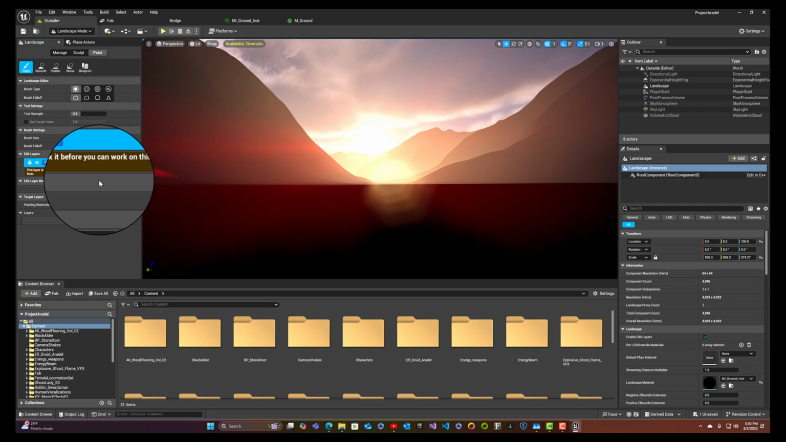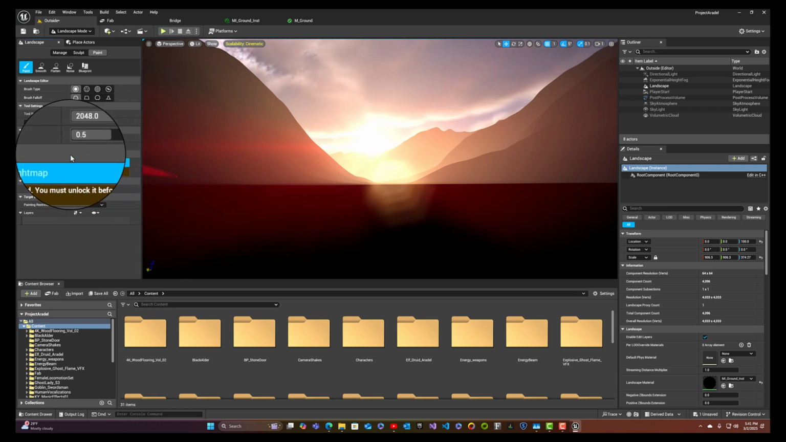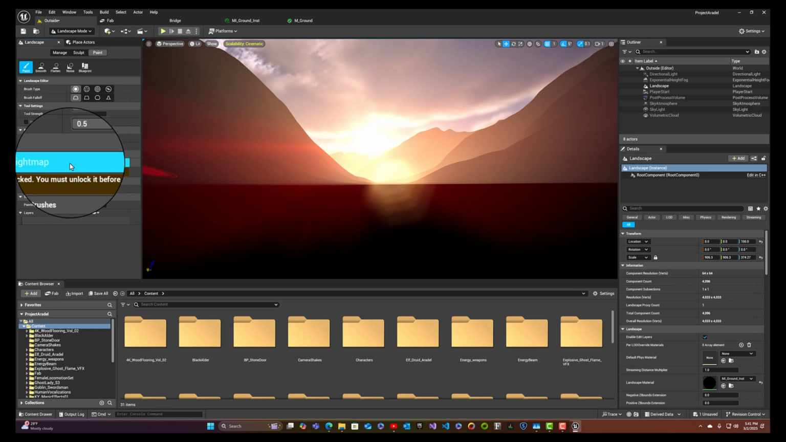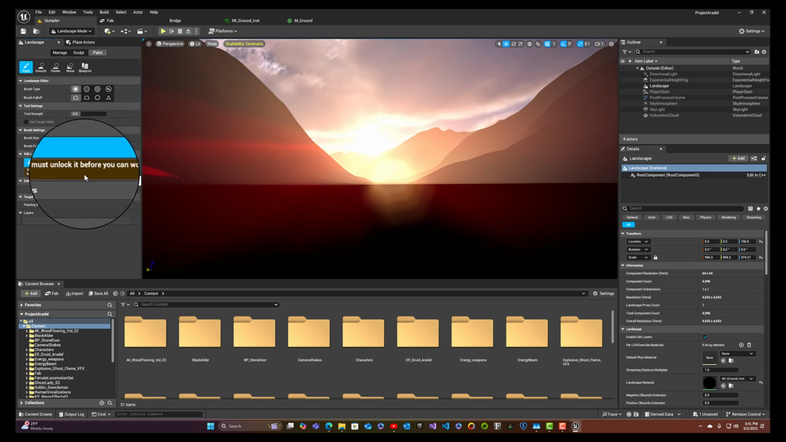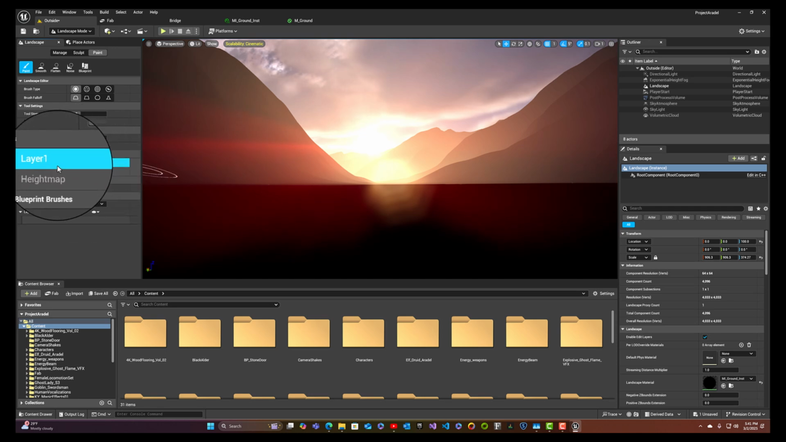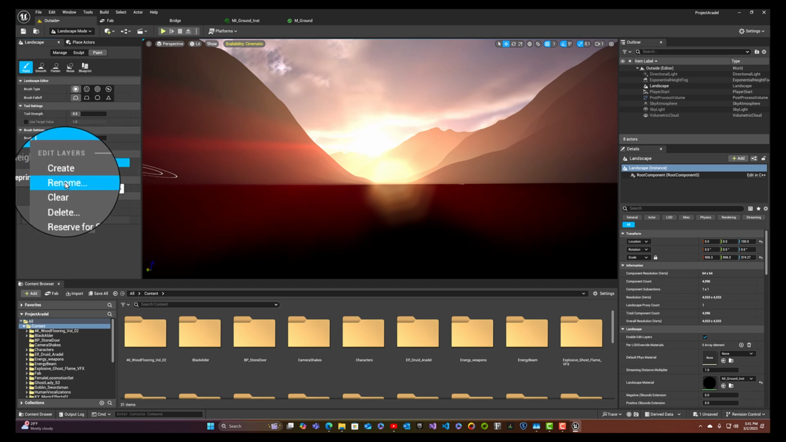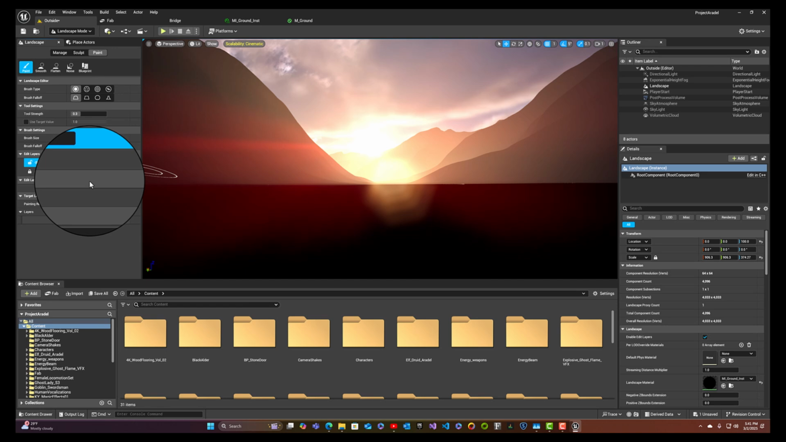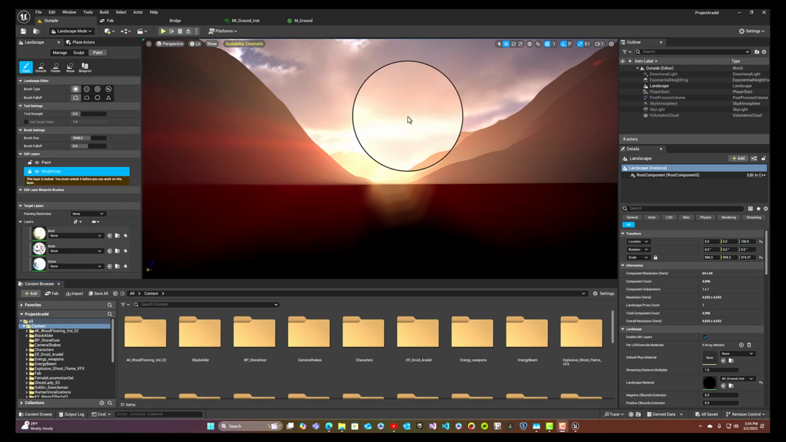Because that's just the basic geometry of the level. I want to create a separate layer for the paint. To do that, where it says height map, I'll right-click on there and choose Create. And now this layer, I want to rename Paint. So we're going to rename it Paint, like so.